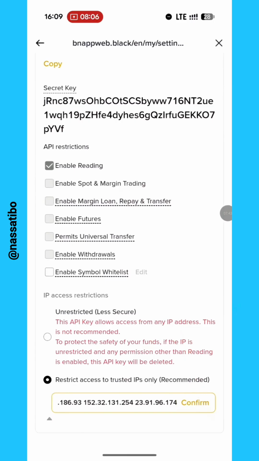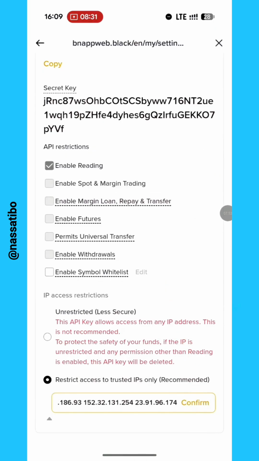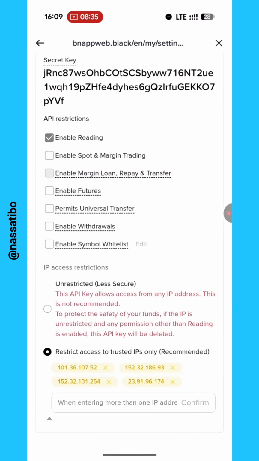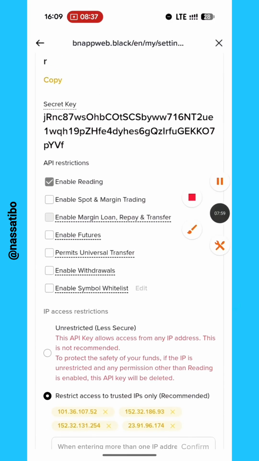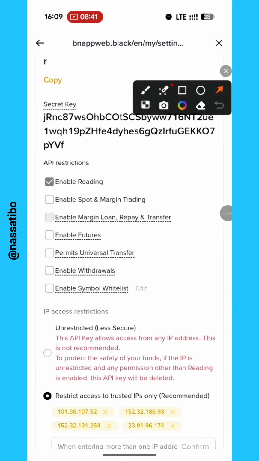You tap here on confirm. Once you tap on confirm, you notice that you can now choose the restrictions you're giving the API.